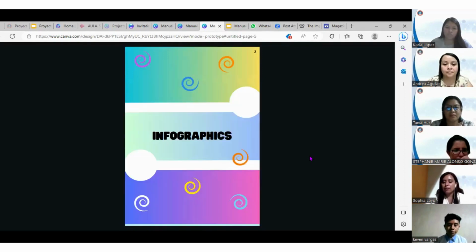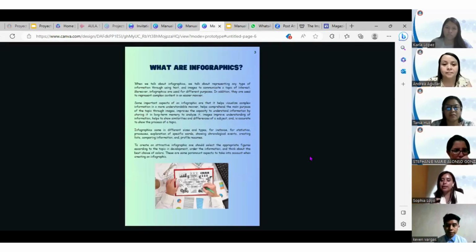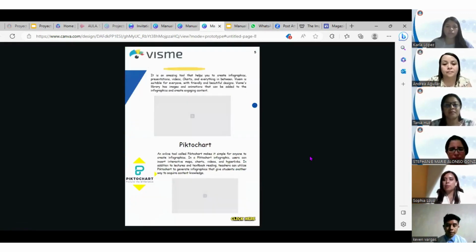Well, what are infographics? Infographics are a visual image, such as a chart or diagram, that represents information. For this, we have different resources, which are Canva, Genially, Visme, Piktochart, and BeFunky.